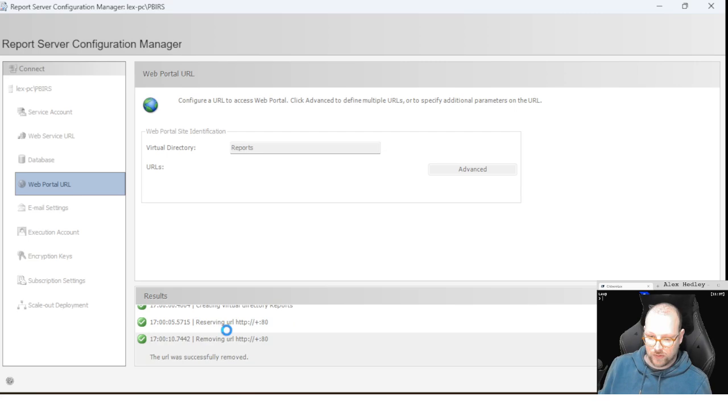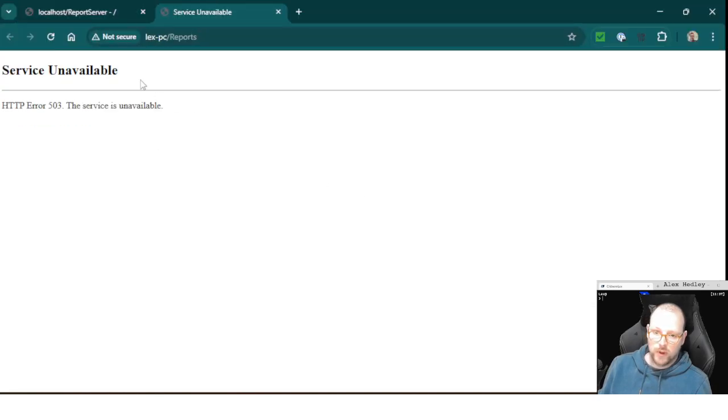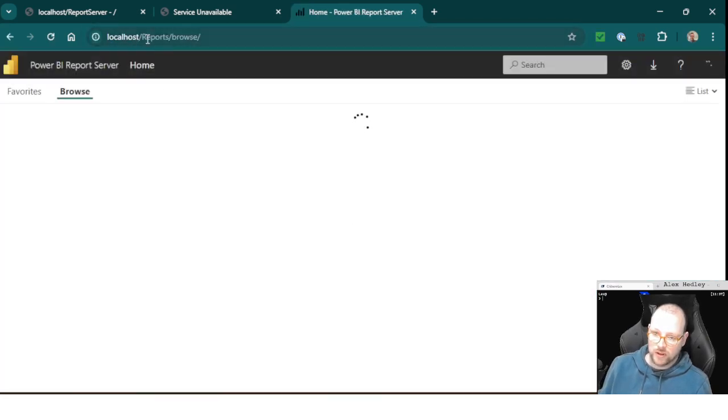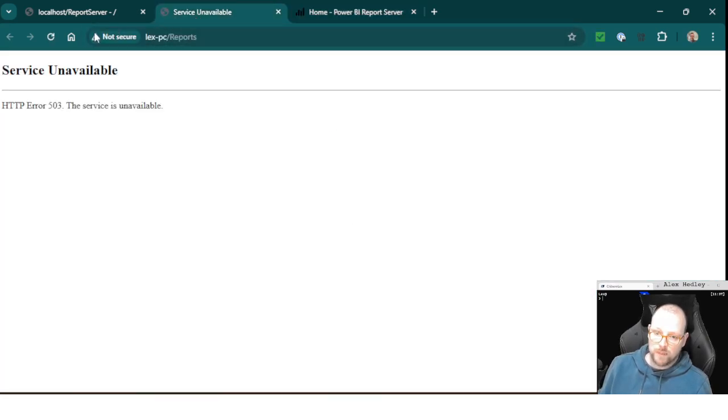You can see it's reserving it, it's starting and stopping the server, and then if we click on report it'll open. Interestingly, the service can show as unavailable. This can be due to it just restarting in the background. So what you can do is just refresh the page, or as I said before, we can jump to localhost instead of the server name.